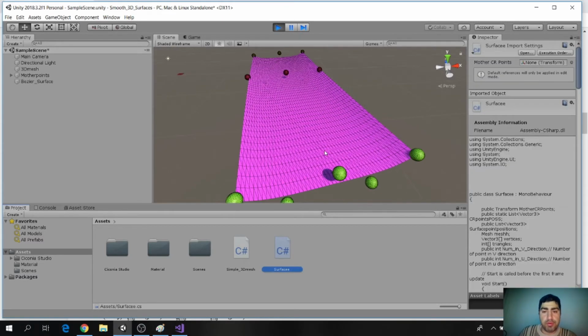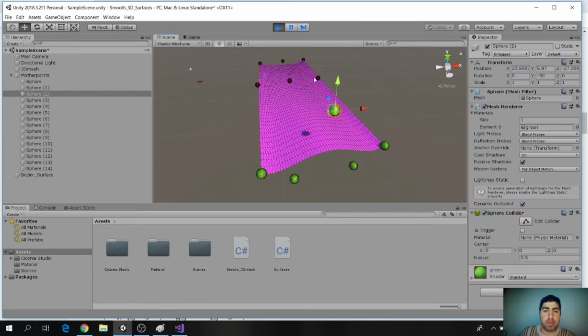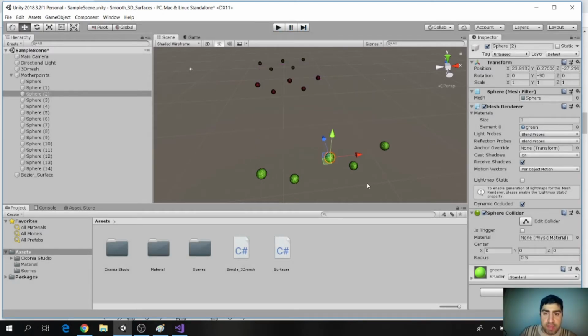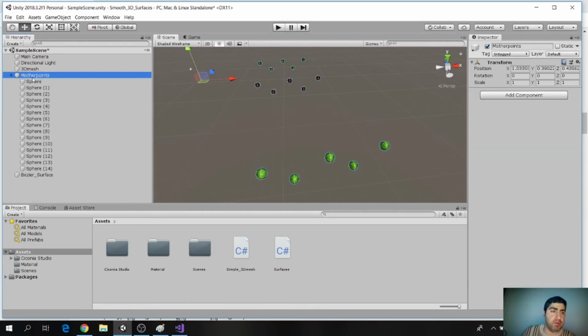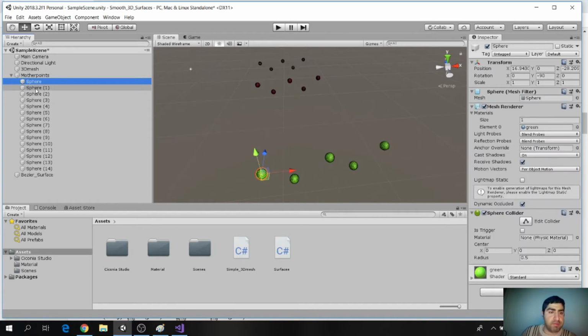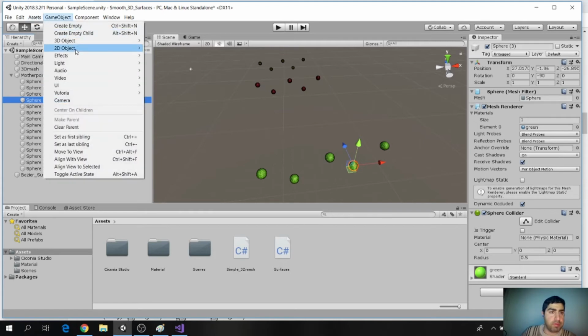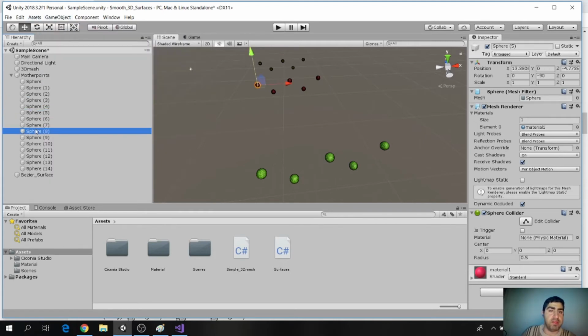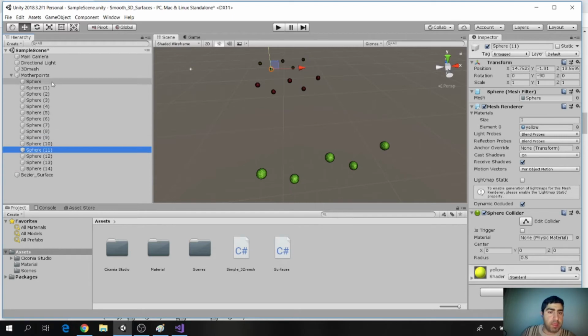Before going to the code, I want to speak about this Unity project. Look here. We have 15 control points, and I have defined them before. First of all, I have defined the mother points, or mother control points. This is an empty game object, and in this empty game object I have defined the spheres as game objects, exactly like in the Bezier curve, and all of these points are children of these mother points. It's very important.